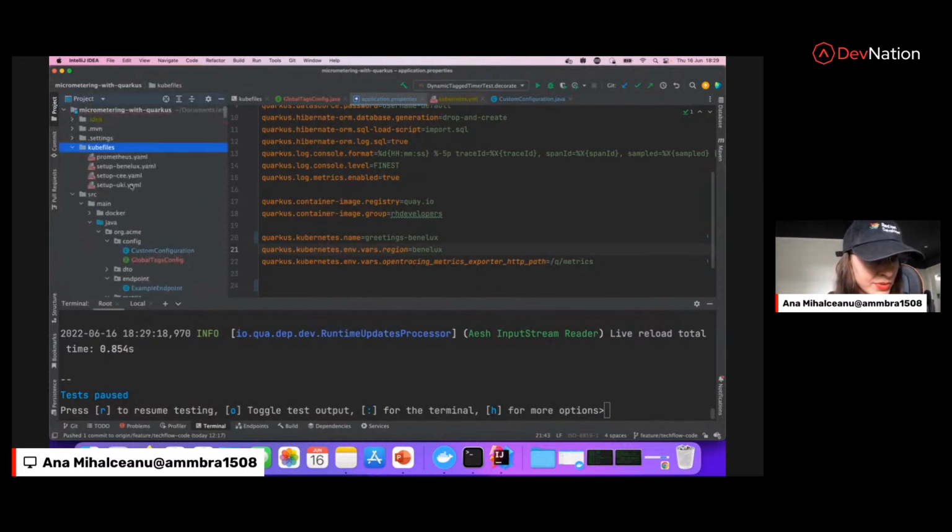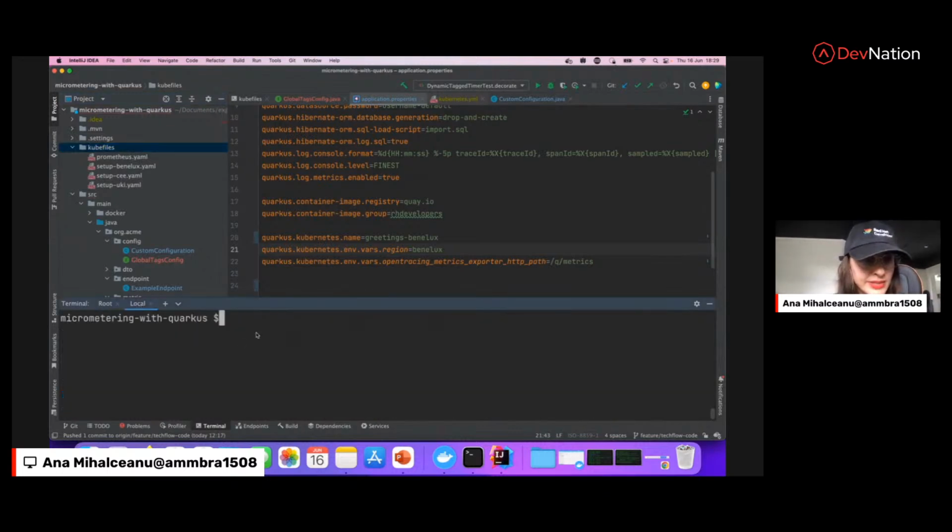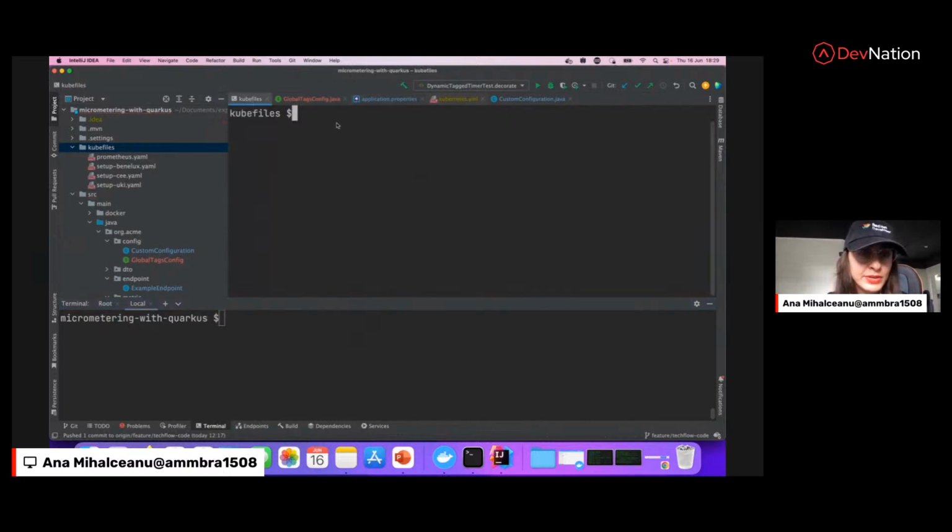In the interest of time, I also provided this to you in a folder called Q files, the setup for the 3 regions. So pretty much it is the setup that I had in order to deploy these microservices. So let's do this and say, not target, I'm not very used to setting up things like that, setup benelux.yaml. And this will end up with my installation for Benelux.